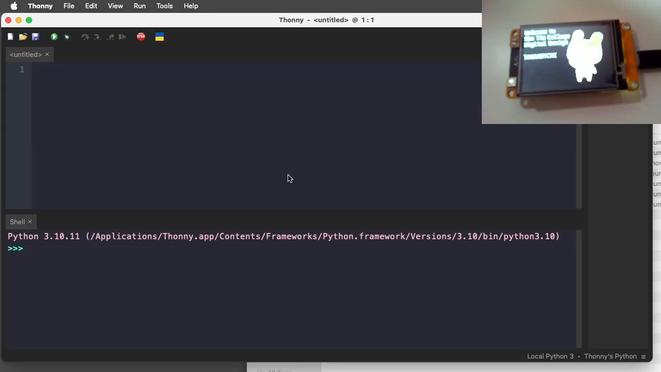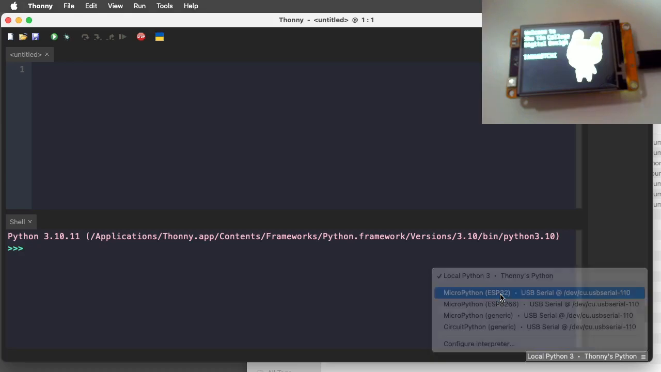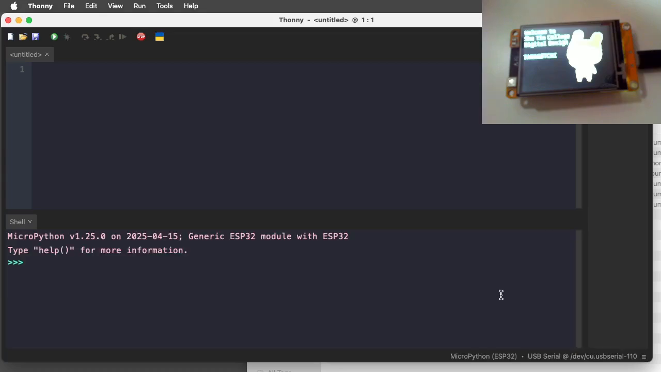To connect, once you've plugged it in to your computer, go to the device menu down the bottom of Thonny, click on that and a menu will appear with ESP32, MicroPython ESP32. That's what you are looking for. Select that and it will connect to your device.